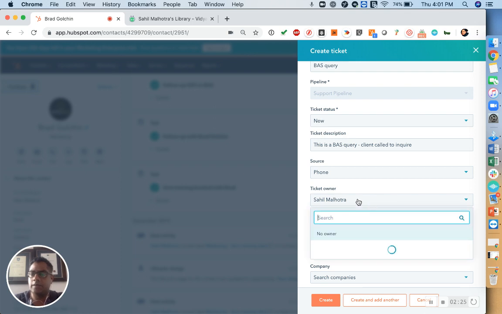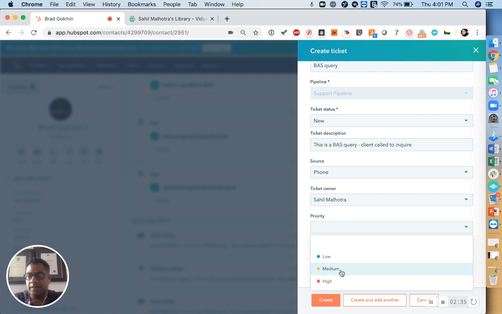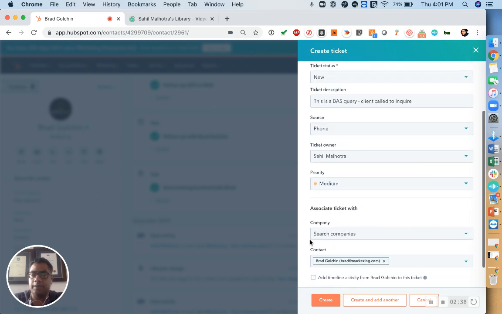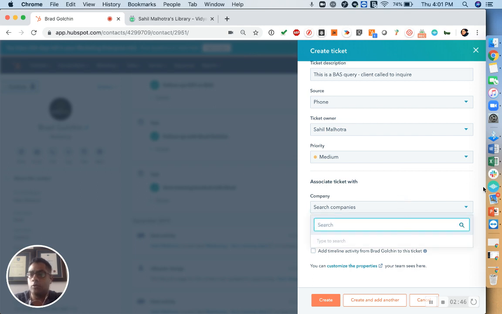In this case, I'm going to allocate it to myself to begin with, but then we can change the owner of the ticket once I have done my part with this query. Now, assuming this is a medium query at this stage, we'll allocate a priority medium, and then we can associate this ticket to a company, to a contact, and that's again up to yourselves if you want to allocate it to the company and the contact, or simply just keep it as a ticket under the contact. And then we hit create.